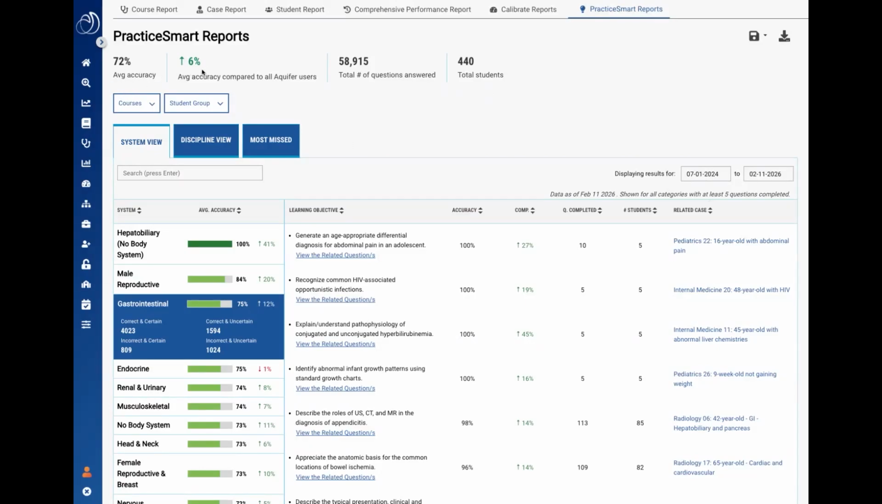We also have a new metric that compares our students' performance to the average of all other Aquifer users. So, as you drill down to the systems and the disciplines and the learning objectives, that can help you gauge if the issue and the learning gaps might be just for your students or if they're actually across the board.